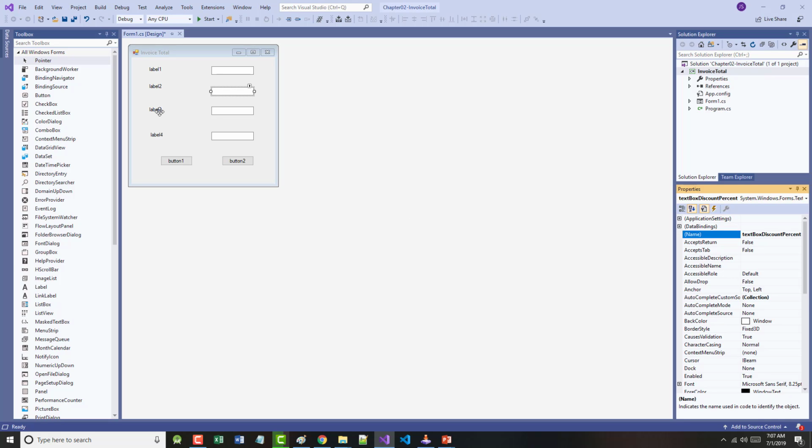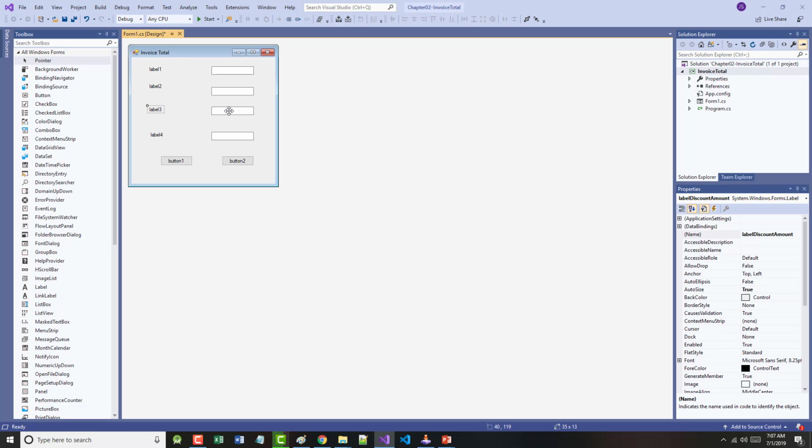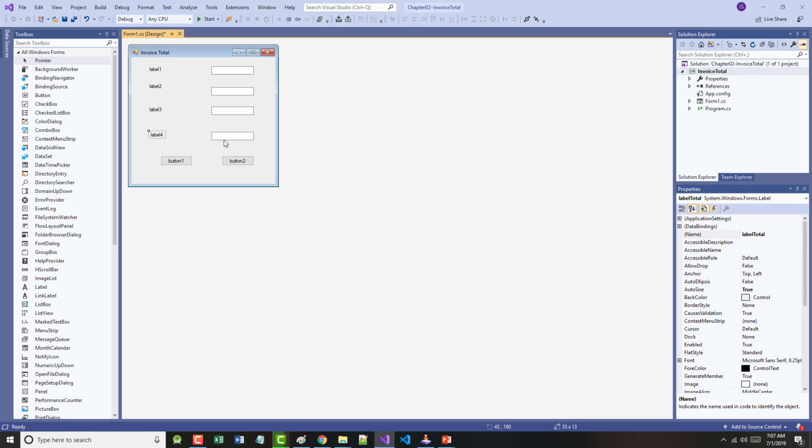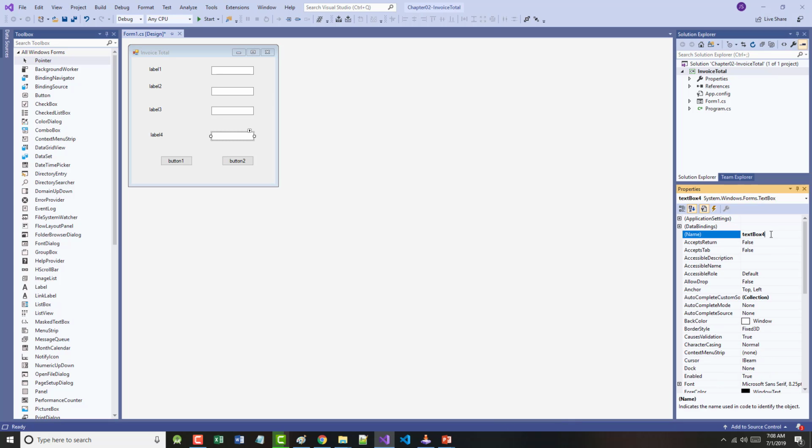Since this one is called label discount amount, this one will be called text box discount amount. And finally, because this one is called label total, this one will be called text box total. You do not have to map them up so the name is the same. I like doing that because I immediately know, not just because of proximity where they're located, but I can immediately tell what goes with what.